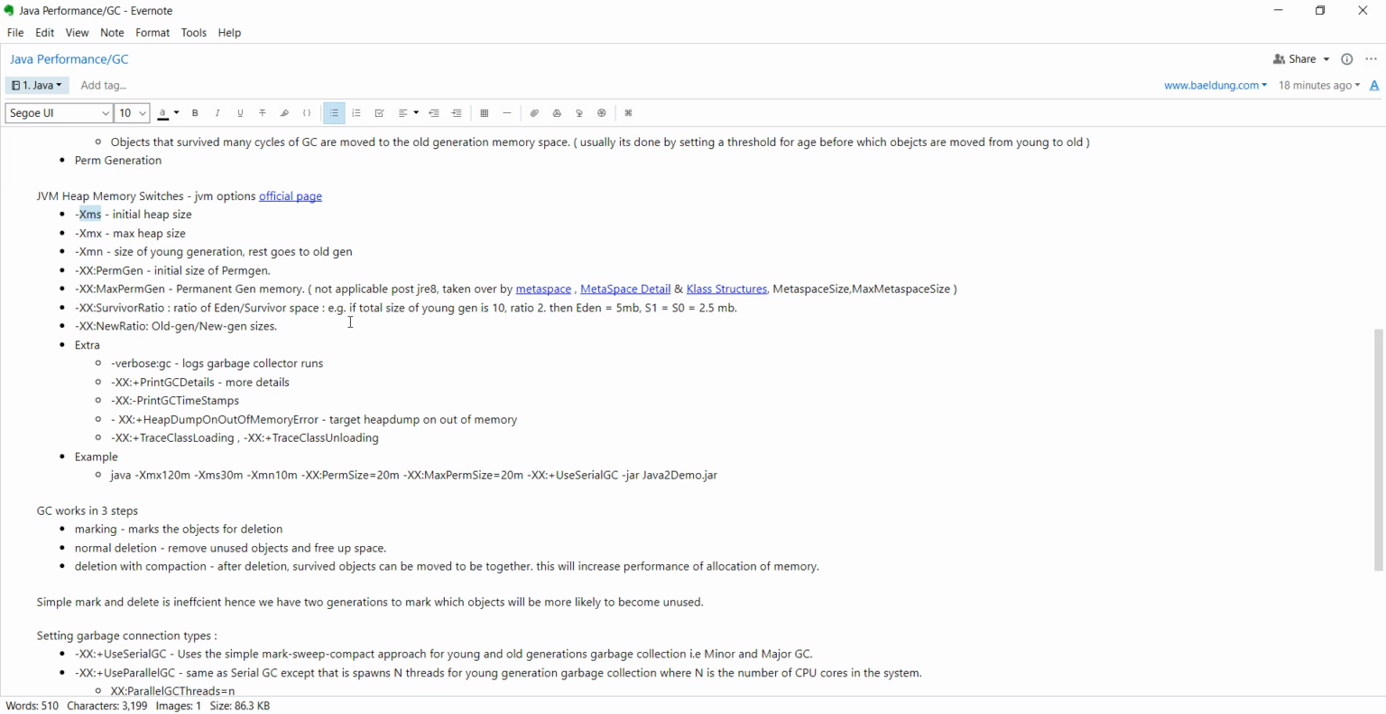On and after JVM 8, we have Metaspace. Therefore, we have flags like Metaspace detail, MetaspaceSize and MaxMetaspaceSize. And we have survivor ratio. Survivor ratio is about Eden by survivor space. That is, if the survivor ratio is 2 and the total young generation size is 10, then Eden will have 5 MB, and survivor spaces will have 2.5 MB each. So the ratio of Eden to one survivor space is 2:1.